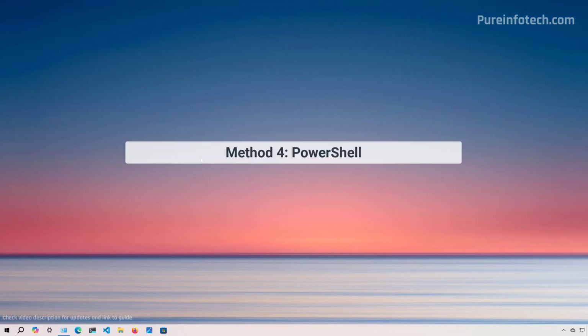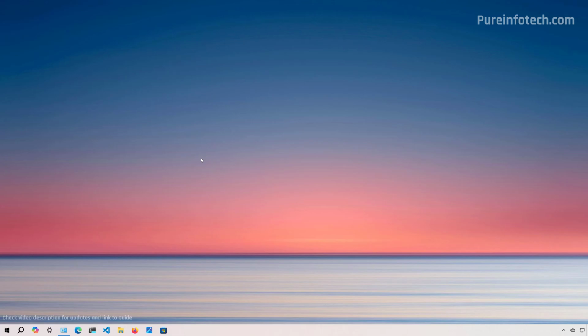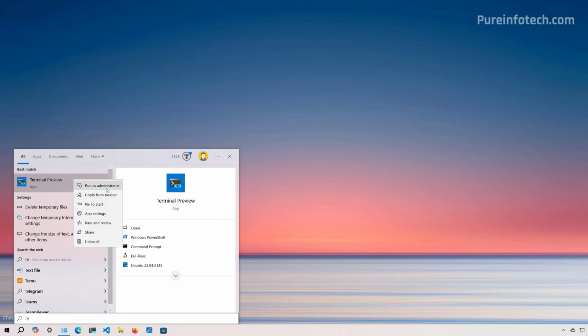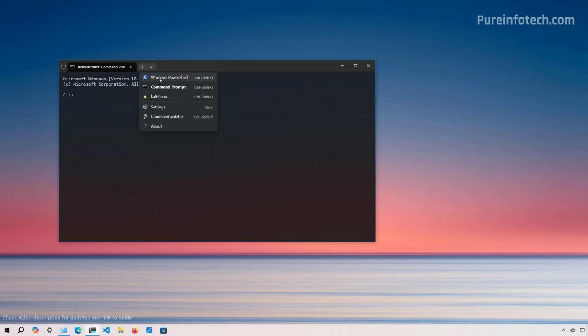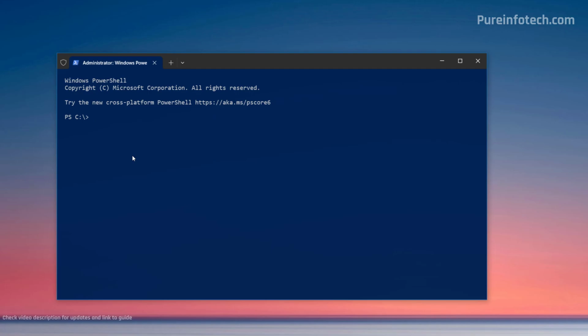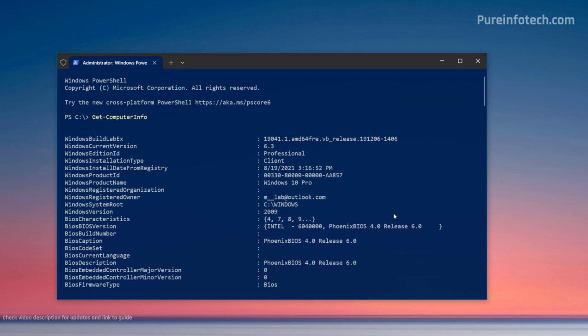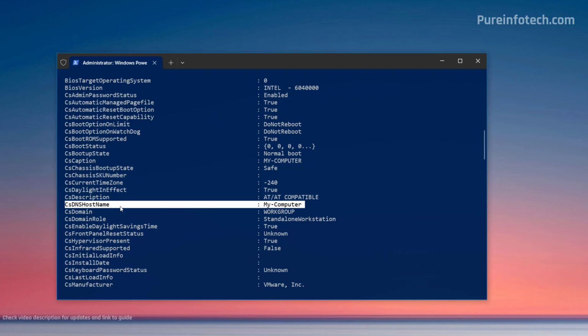Finally, you can also use PowerShell to change the name of your computer running Windows 10. And to do that, open Start and look for PowerShell or the Terminal. I like to use the Terminal, so I'm going to look for that. And I'm going to open it as an administrator. Now I'm going to open a PowerShell session. And then we need to query the current computer name. And we can use the Get-ComputerInfo command. And one of the settings that we can use is the CsDNSHostName that actually shows the current computer name. In this case, the computer name is my computer.